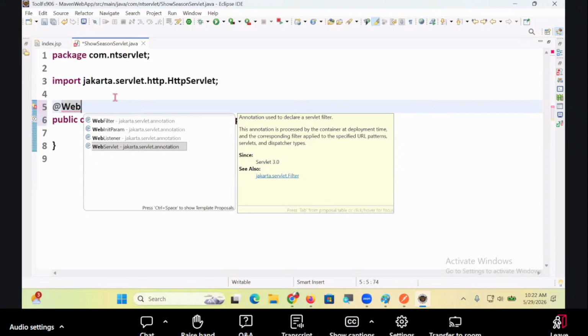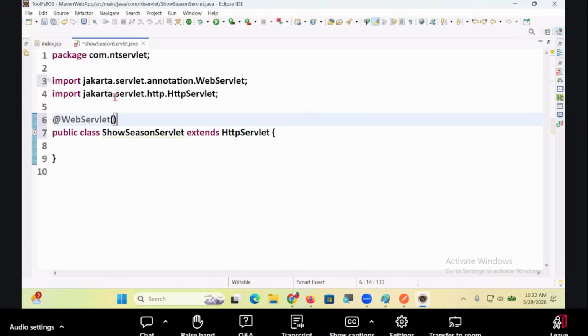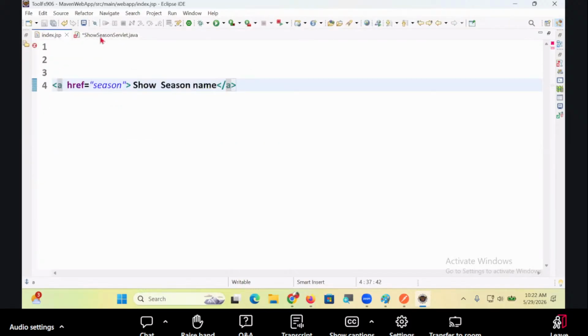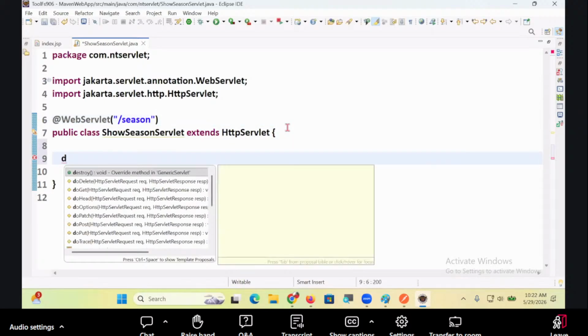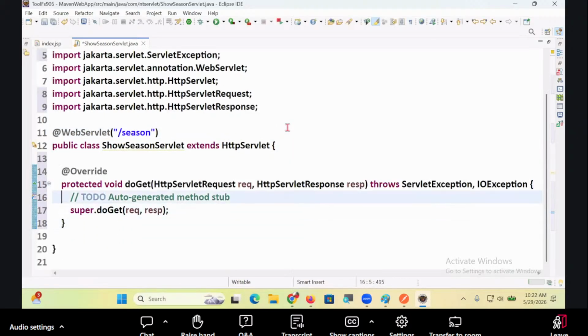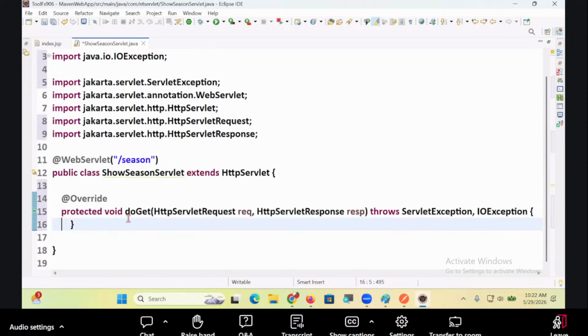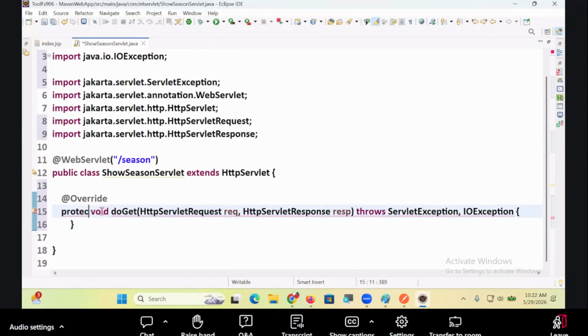@WebServlet("/season"). The URL pattern, same thing I have used here or not? This and this should match. Here is my doGet method. Public void doGet(request, resp).